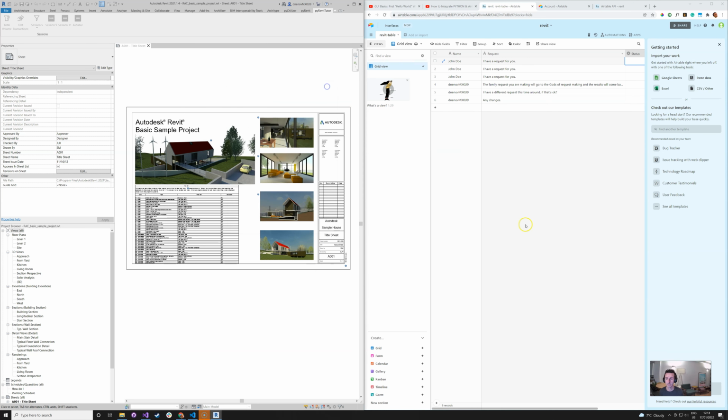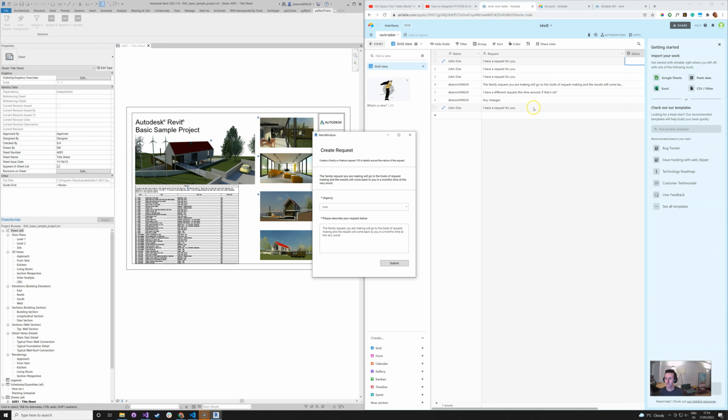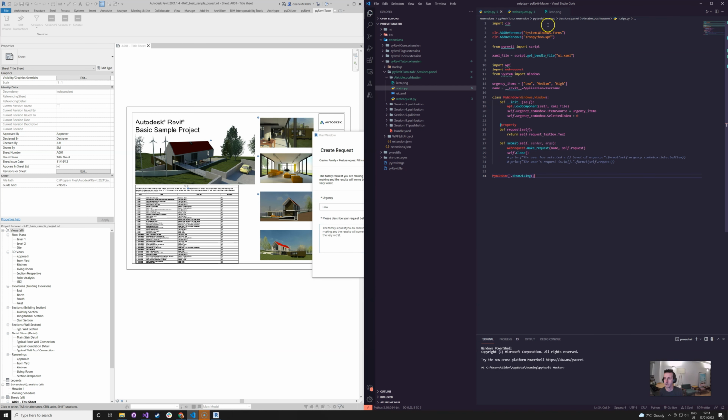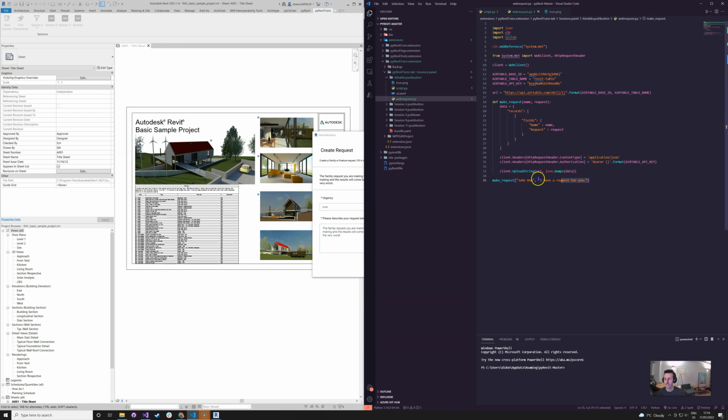I need to save it out and basically restart it. Okay, John Doe, I have a request for you. So every time I start, something runs. If I go back here and open my web request, I can see that this method that we used to test the code is still there. I can delete it or comment it out.